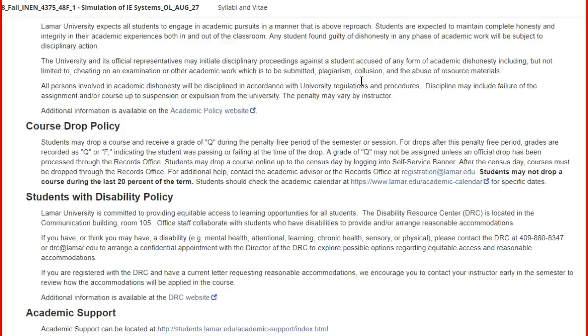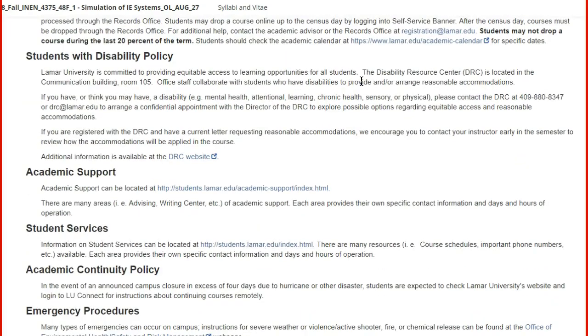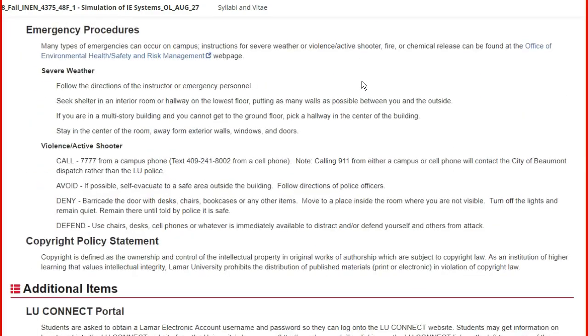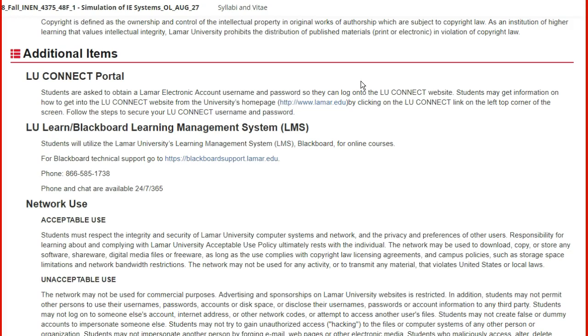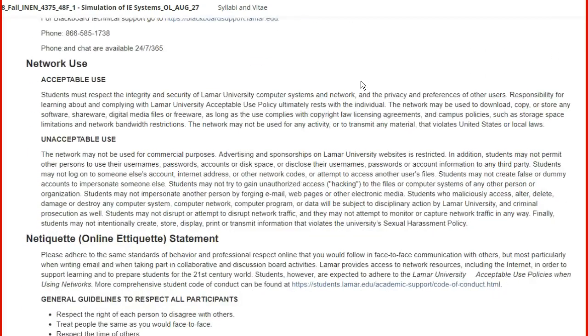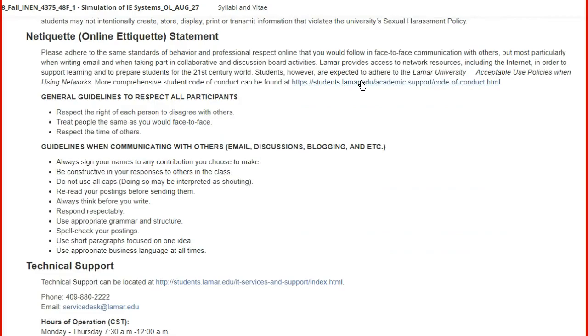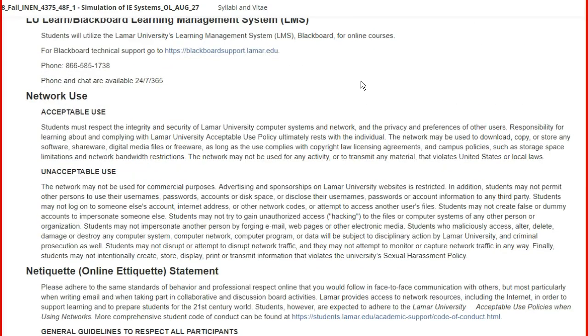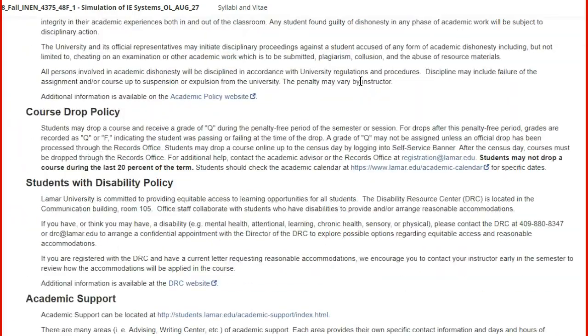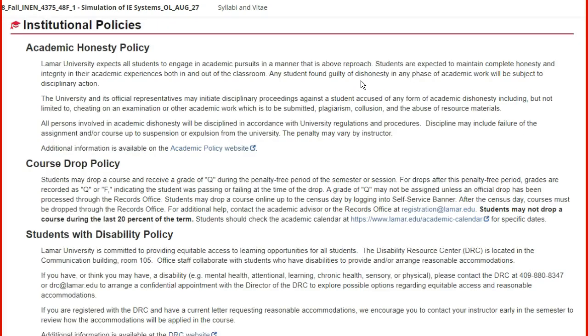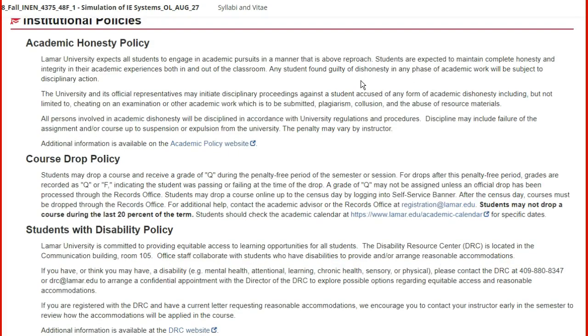The remainder of the syllabus, as it's described in Blackboard, is the standard content for the university in terms of university, Blackboard, and network acceptable use, etc. So take a look at that for at least one of your courses. It's important. Also important is the policy for dropping a course.